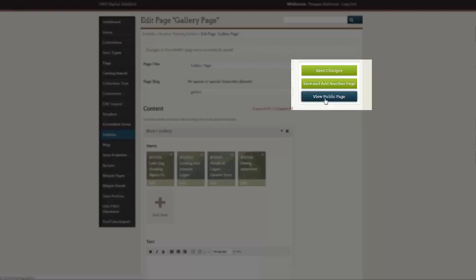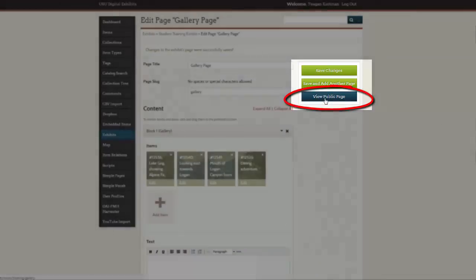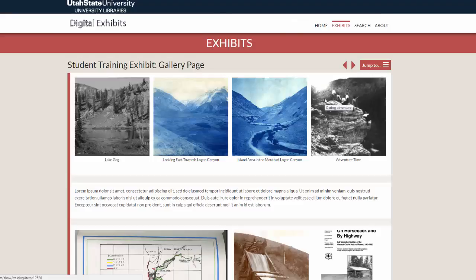To see how your edits will appear in your exhibit, select View Public Page. And remember, if you have any questions, always contact the library.